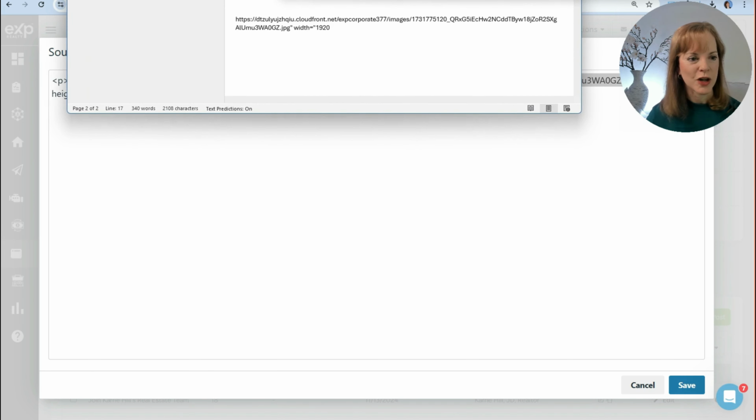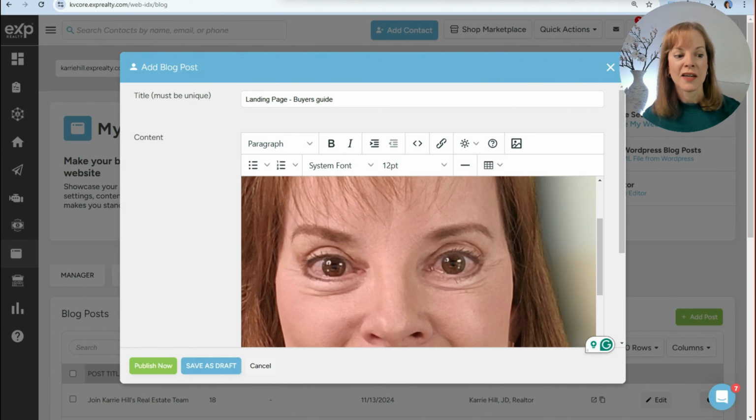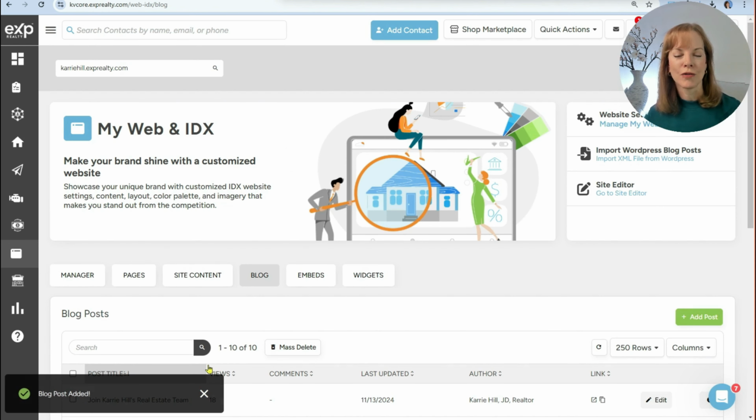This is just my document, and you can see I copied more than the JPEG, so I'm going to go back and just cut that out. This is all I need, HTTPS to the JPEG. And so I have that now. That's the source code. That's a URL. And I'm just going to hit save and then save as a draft. And now I am all ready to create my custom landing page.